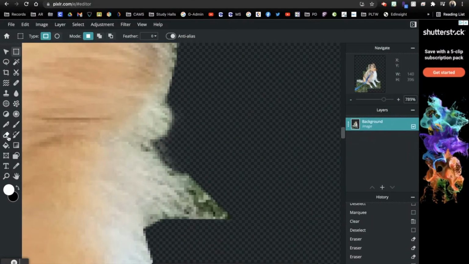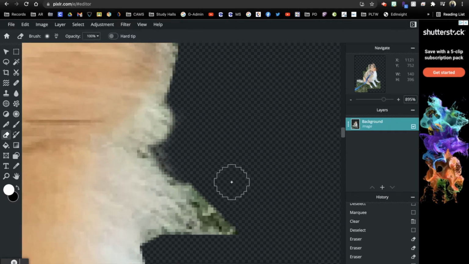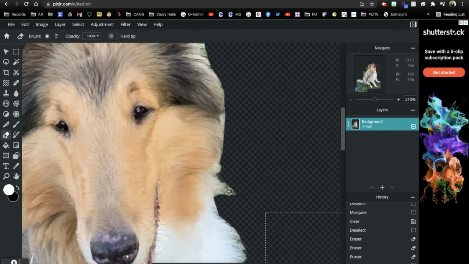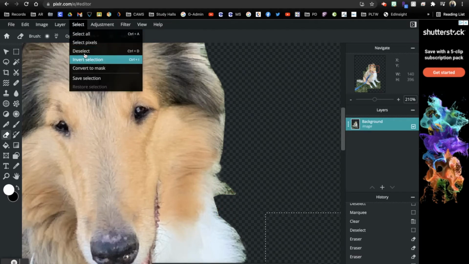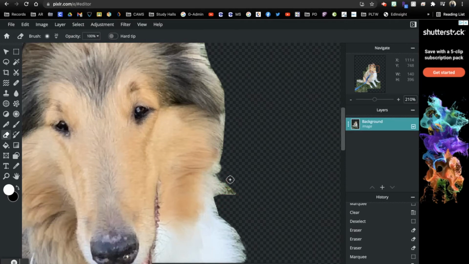Now, as you're doing this, you're probably going to need to take a step back, like kind of remove yourself from your edit and your image and zoom out just to see how things are looking. If at any point in time it's not letting you erase, that's because you have something else already selected over here. So you would have to go up to select, deselect, and then go in and do your removal.